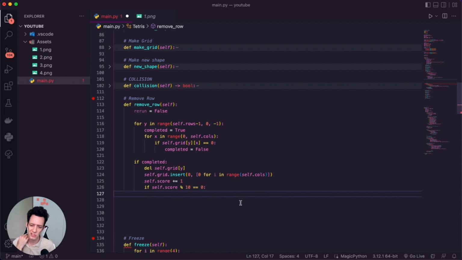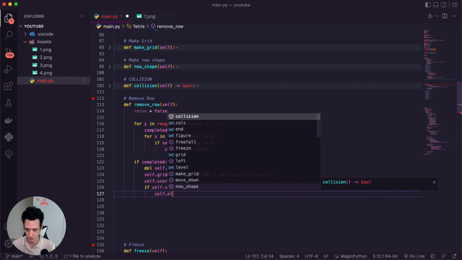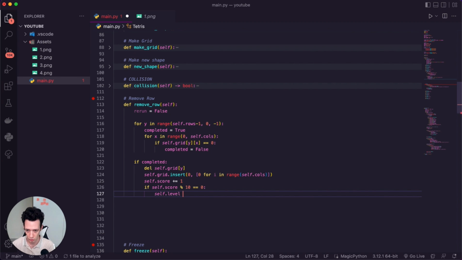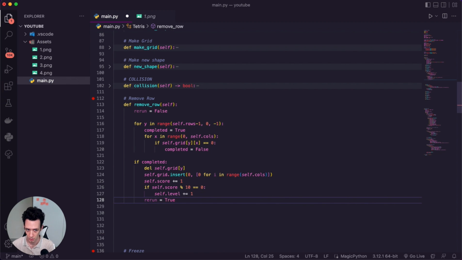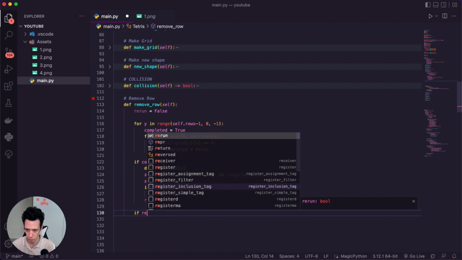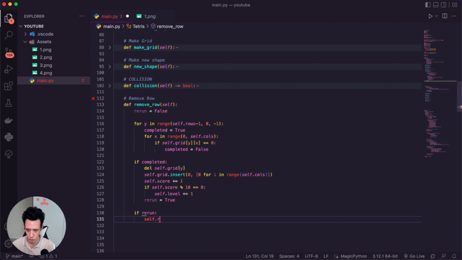You could say 10, you could say 5. It's up to you on how many rows you want to delete before you move up a level. So if that's the case, let's say self.level starts on 1. Let's add 1, plus equal 1. At the end, I can say rerun is equal to true. And let's just make sure that if rerun is true, I want this method to recursively call itself, because multiple rows need to be done.